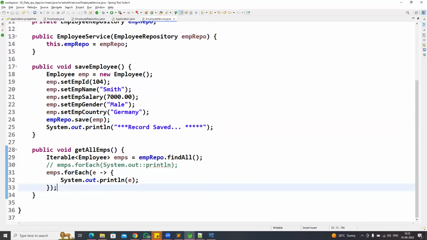Okay. I want to delete one record. Then what is the method? deleteById. I want to delete one record, deleteById. I want to delete 2 records based on the IDs. deleteAllById. Okay, good.